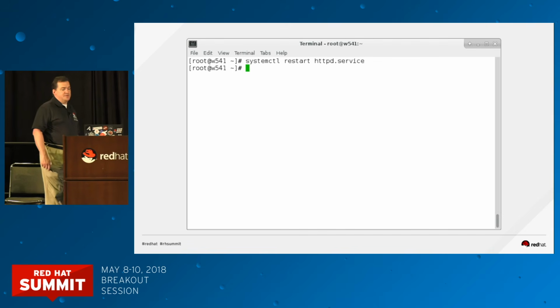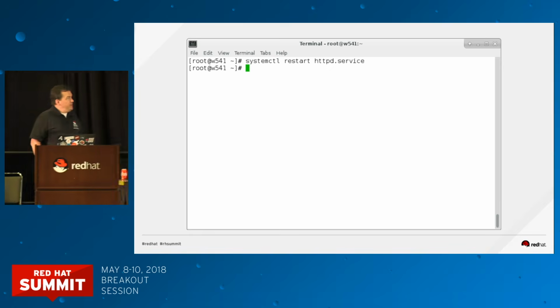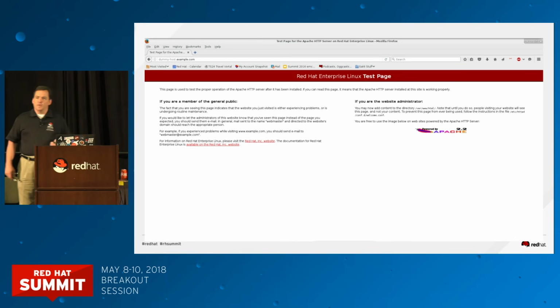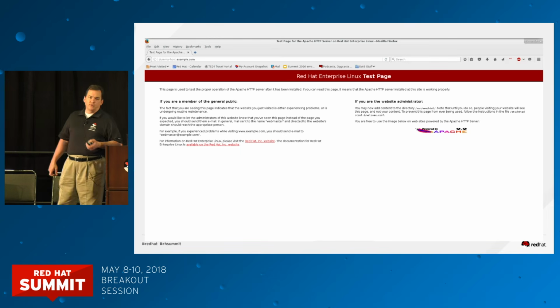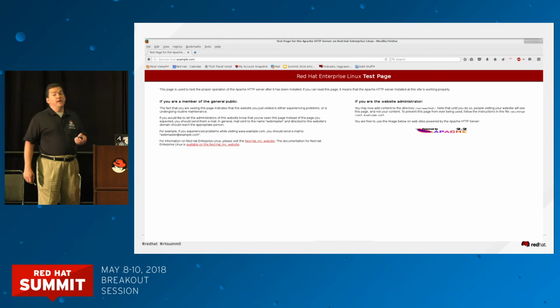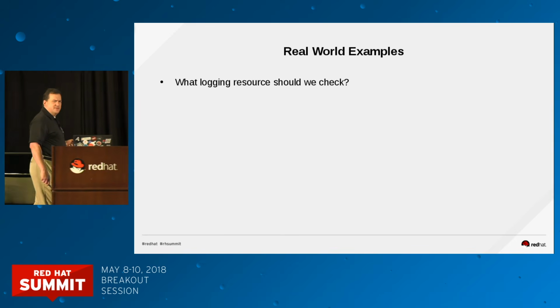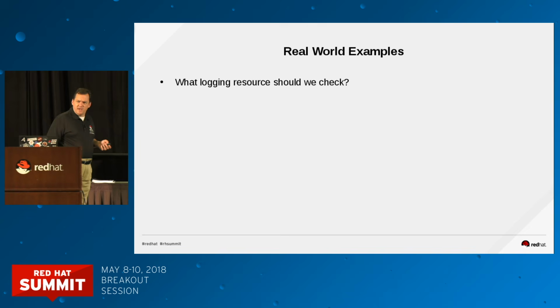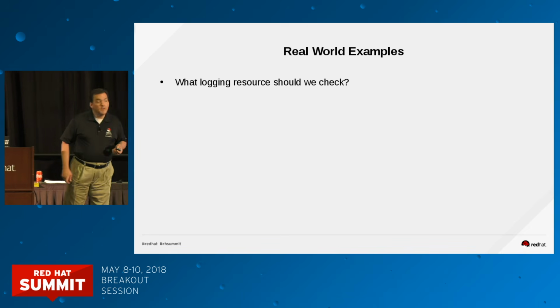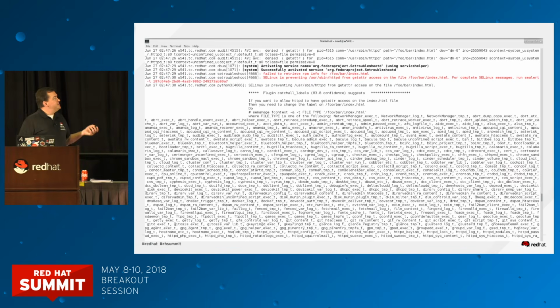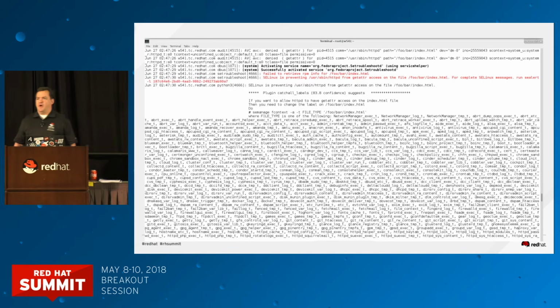We restart the web server, so restart the httpd service. But when we test the page, well, now this is a little different. We're getting the default splash page for a Red Hat Enterprise Linux web server, but we are not seeing the index.html file. So what was the logging resource we were supposed to check? Journalctl, very good.